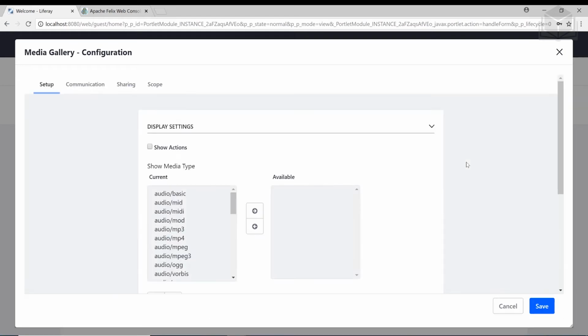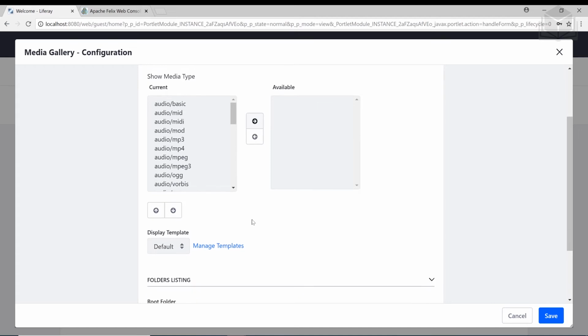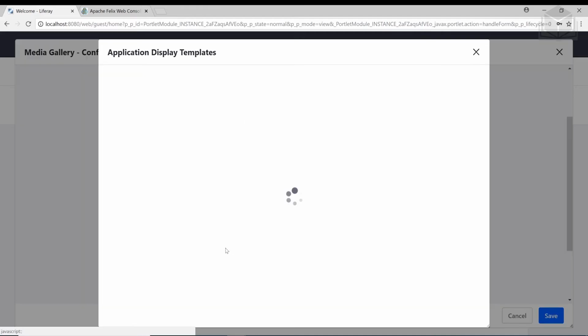Right, this is the first time we're loading the configuration window, so it is going to take a little bit of time. Once the configuration does show up, let's scroll down a little bit and we're looking for the display template. Once you see display template, go ahead and click on manage templates.